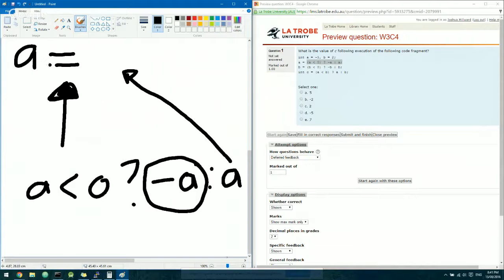So again, we're only using the single equals. When we use a single equals, we're saying that A becomes whichever one of these two. So when we see this colon, just to recap, this colon is just a way that we can separate these two outcomes. And we use this colon when we have the question mark, when we're using this ternary operator. Does that answer your question?